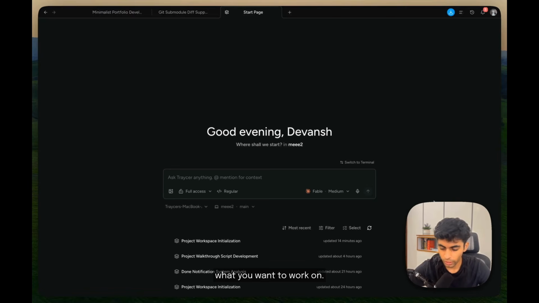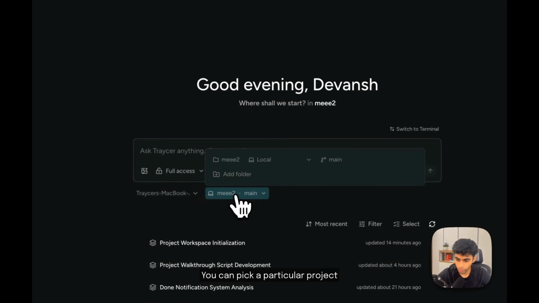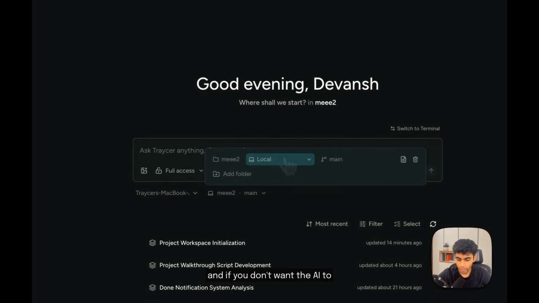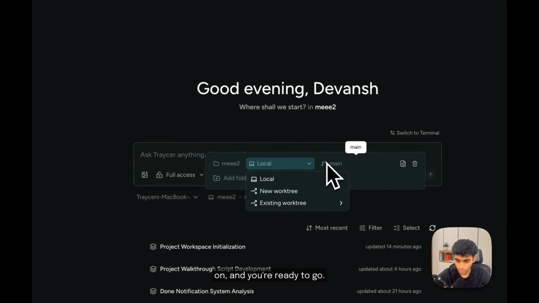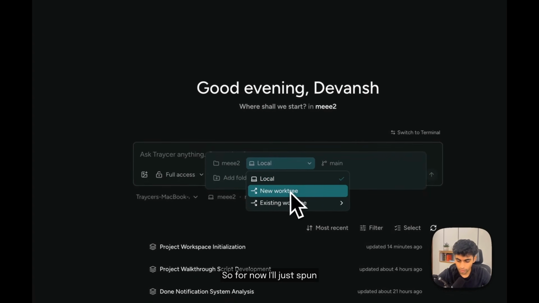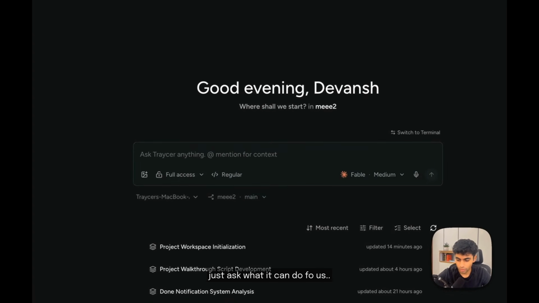First, you tell Traycer where you want to work. You can pick a particular project folder and the respective branch. And if you don't want the AI to touch your current branch or your local changes, you can always spin up a fresh new work tree, in which Traycer makes a separate copy of the work. So your main work stays safe while your agent does its thing in a separate branch and a separate workspace. Pick your folder, pick the branch you want to work on, and you're ready to go. For now, I'll just spin up a fresh new work tree and let's ask what it can do for us.